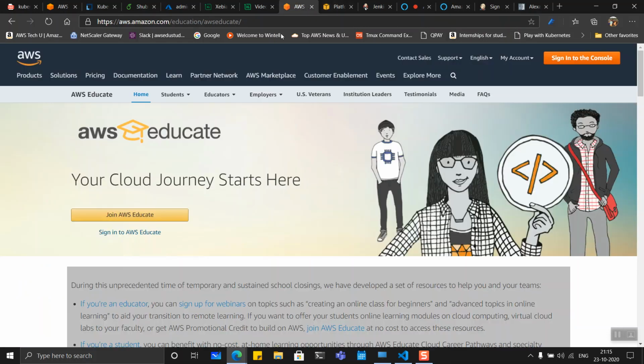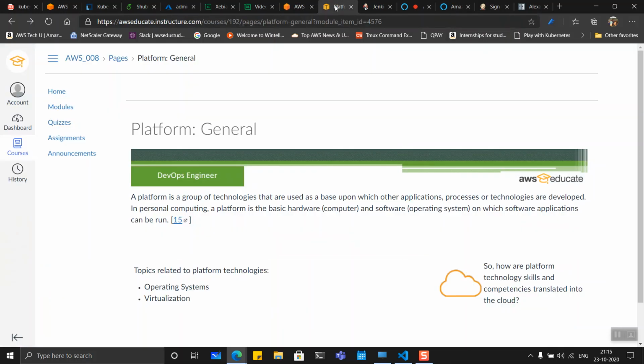So on AWS, okay, let me open my AWS console, right? I think I have closed it.